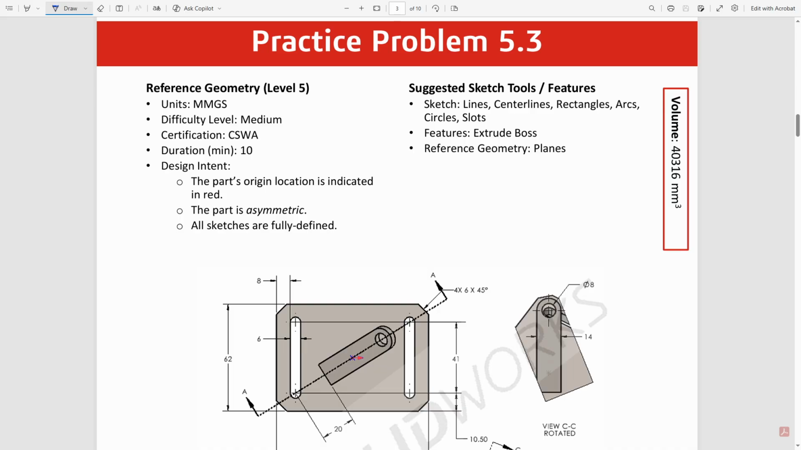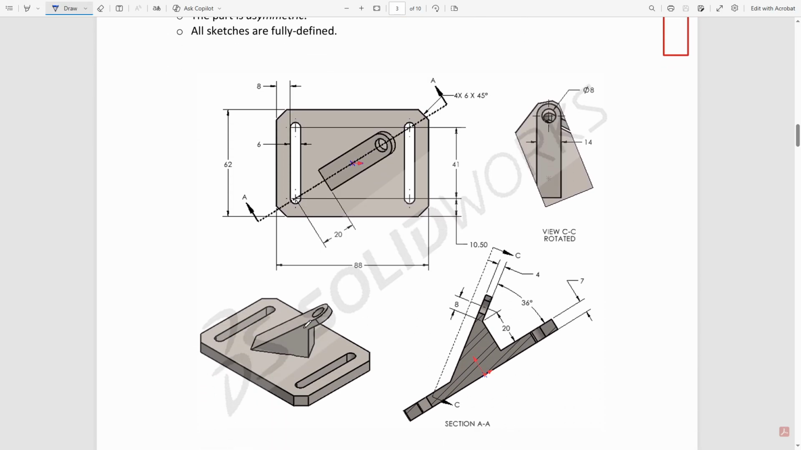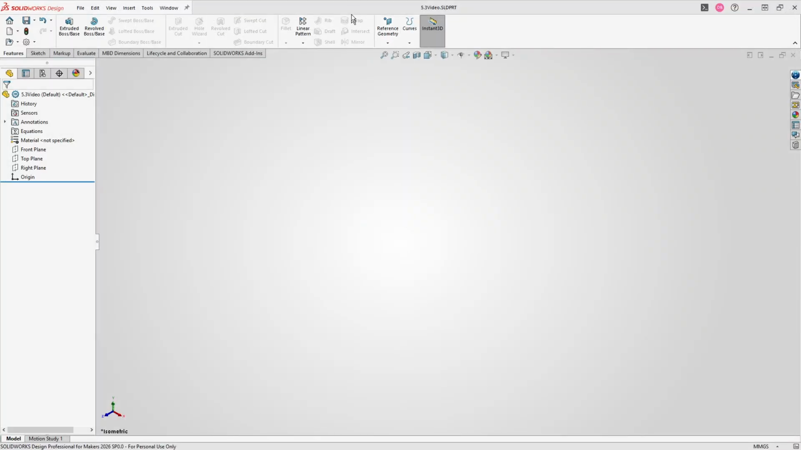All right, so looking at the isometric view of this part, we have this base part that I'm going to work on first, and then I'm going to create a reference plane so I can draw this part up here. Okay, let's get started.